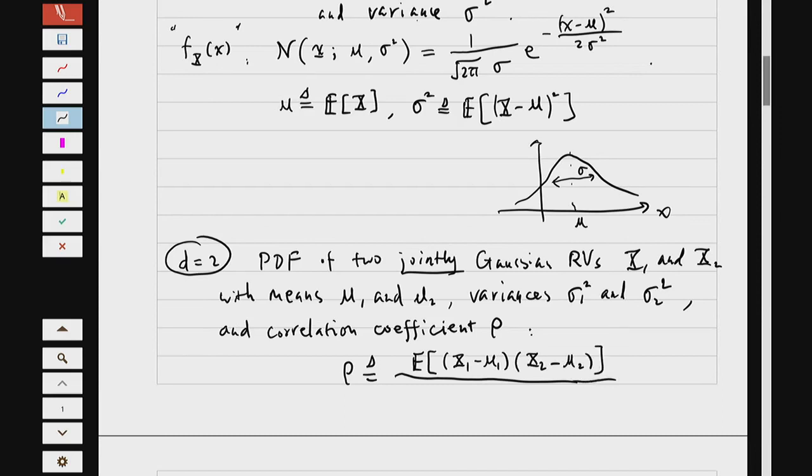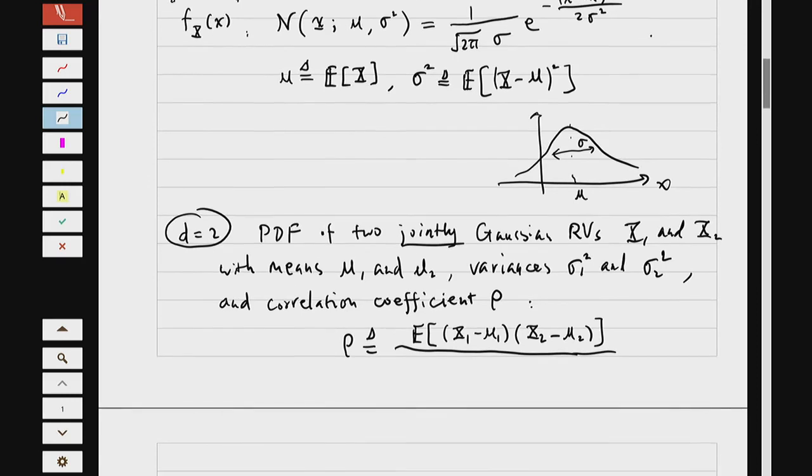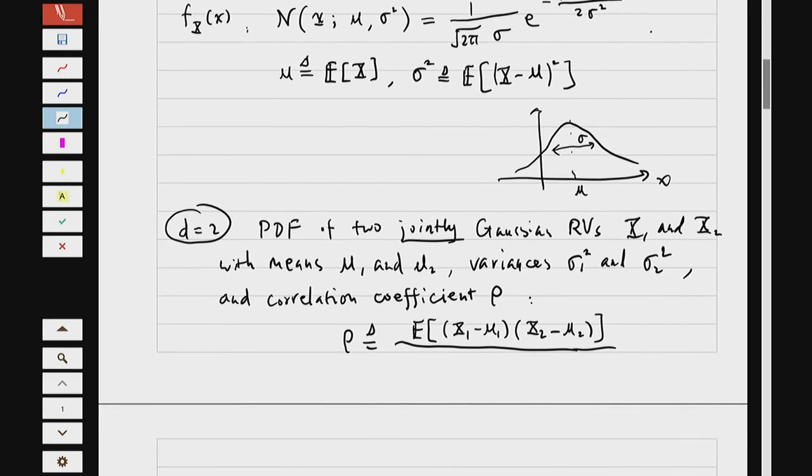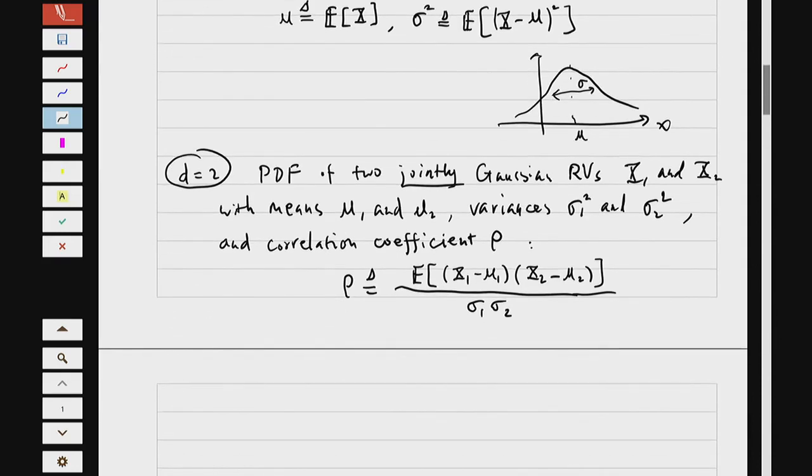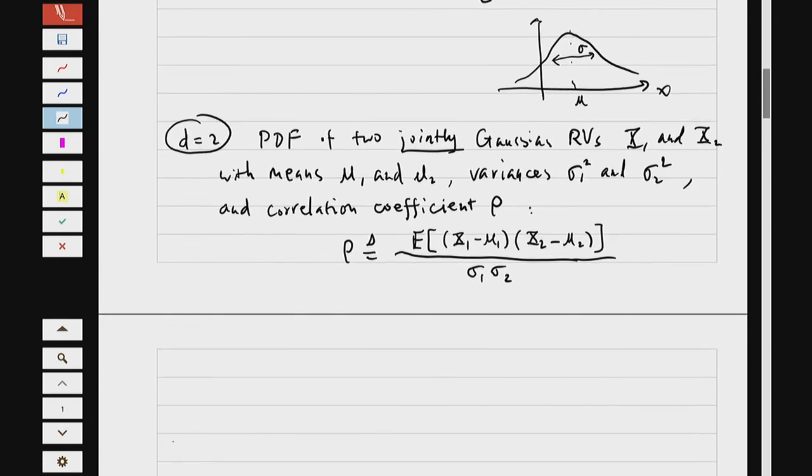The expected value of the product of the mean-shifted versions of them, yeah? And then this is normalized by the product of their standard deviations. Yeah? That's the correlation coefficient. I hope all this rings a bell, right? If you take EC 302, this is towards the end of the semester, when you learn about multiple random variables, and you get stuff like this.